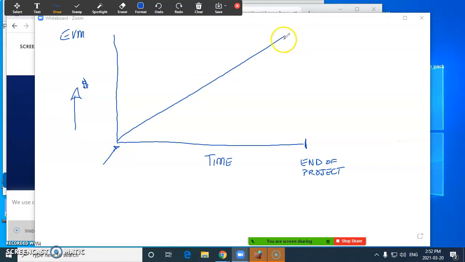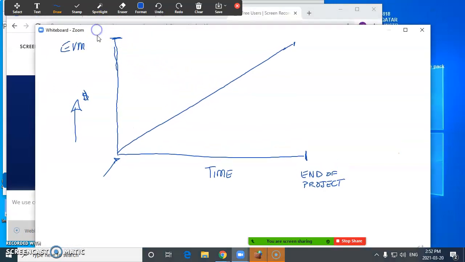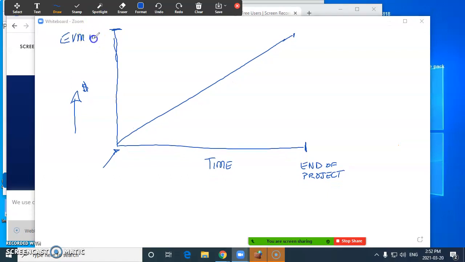Say we planned here, this was our plan. This is our plan for our budget on our project. We're spending fairly equally. Not all plans are like this, but in our scenario, this is our plan. So up here is 100,000 riel.